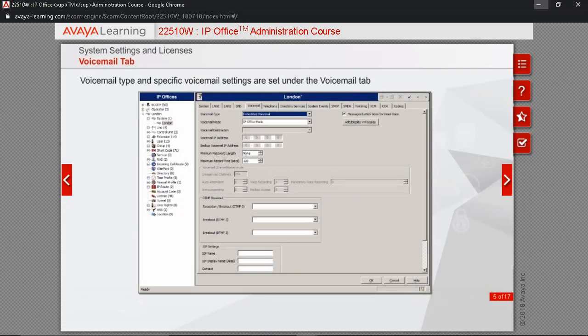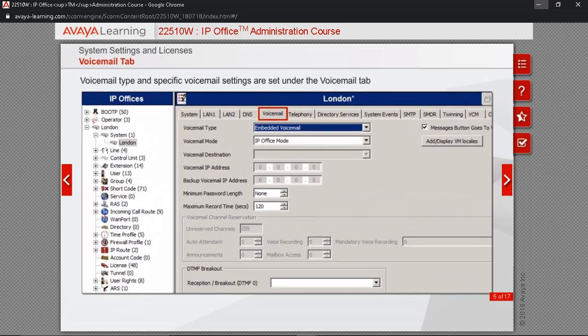The voicemail type and specific voicemail settings are set under the Voicemail tab. You specify whether you use an embedded voicemail or an external PC with Voicemail Pro or other Voicemail Pro variations like centralized voicemail or distributed voicemail. Fields are enabled or grayed out as appropriate to the selected voicemail type. You also set the mode to IP Office mode or Intuity mode, which behaves like the Intuity voicemail that Avaya has used for 2 decades. Millions of people around the world are familiar with it.